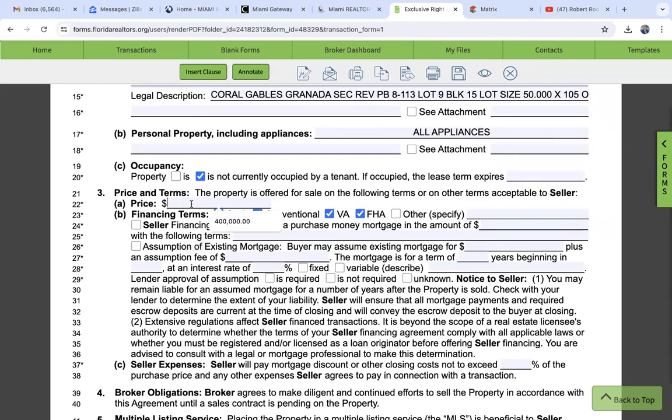All right, line number 22 is the price. Of course, you're going to put in here the price of the listing. We're going to go ahead and put in $949,900. All right, so that would be my list price, $949,900. You do not have to place a comma, it places it for you.